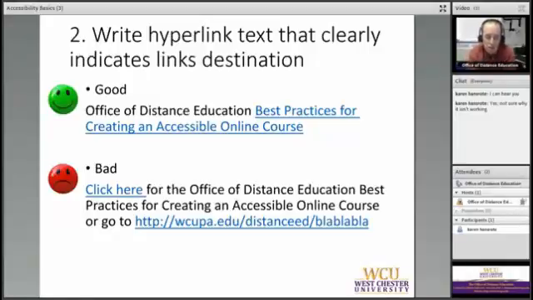And the same thing goes when you put an actual URL into the document. It would go link, that's http colon backslash backslash wcupa.edu backslash distan. So you can see right there how annoying that could get if they had to sit there and listen to link after link after link.